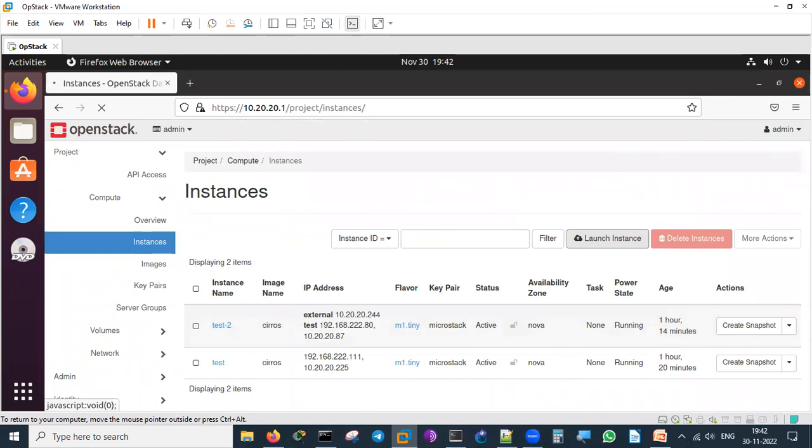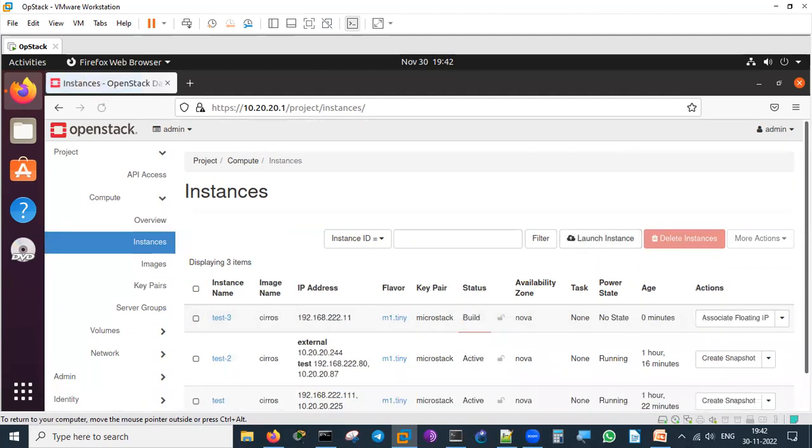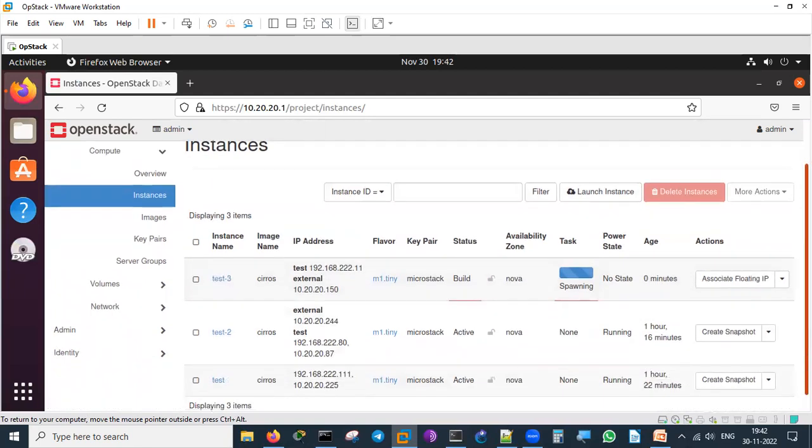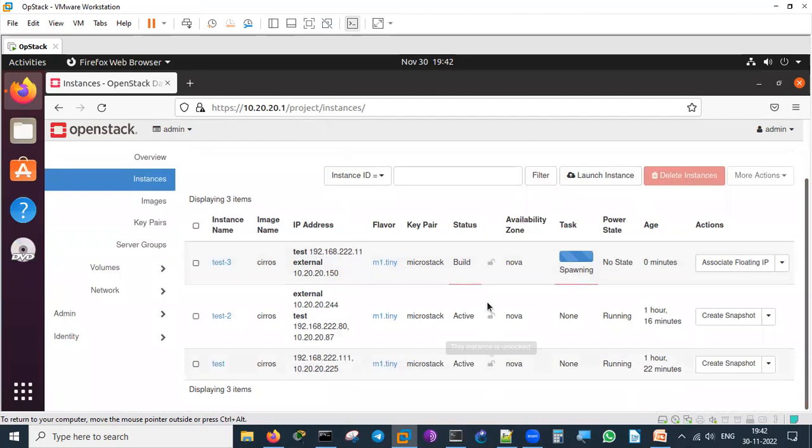Test 3 is the name I just gave. Yeah, it's coming up. So it's building. Now it is building. These two are active. This is building now. Spawning. Associate the floating IP. It's already been given on that. It should come as active. Then we can see what's actually happening on this. We can log into that. It's still building.